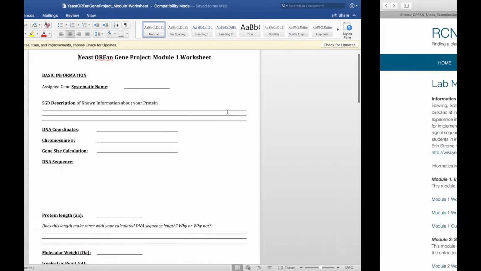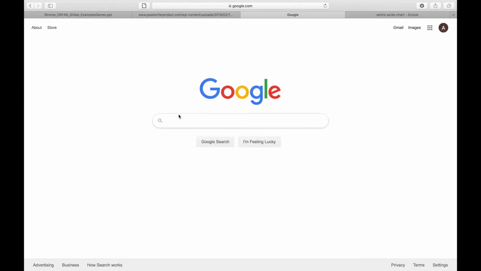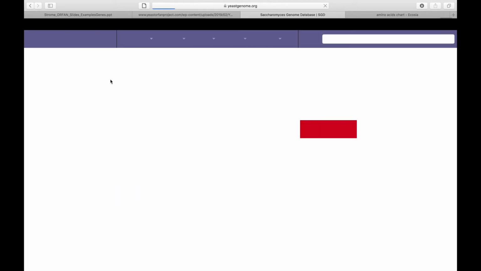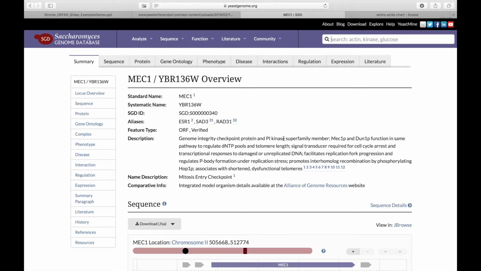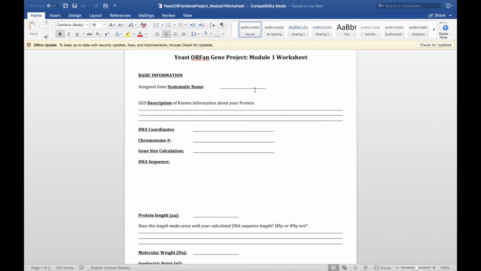The first thing that we're going to do is open the SGD, or the Saccharomyces Genome Database, and you can just search SGD in Google, and it should be one of the first things that comes up. I am then going to put my gene, which is MEC1, into the search bar, and it'll come up. I'm just using that gene because I know it is a well-known gene, and it's likely going to have all of the answers to be able to put in. So I put my gene name in.